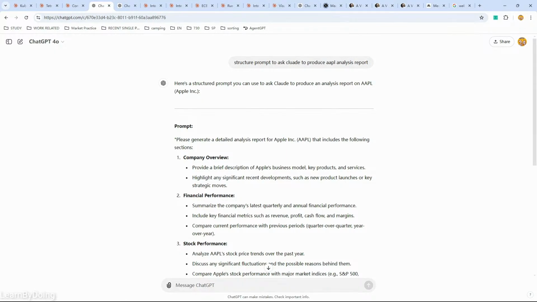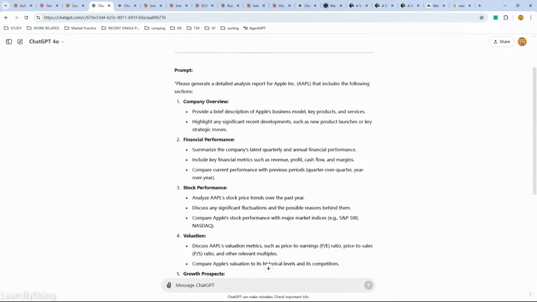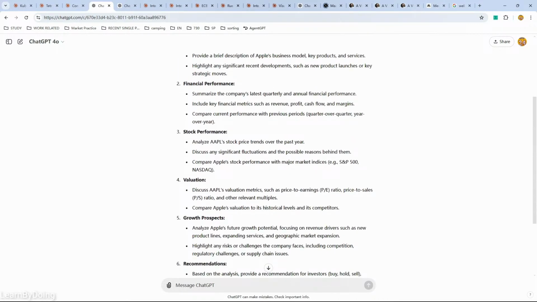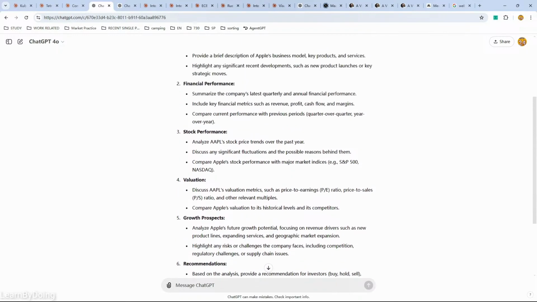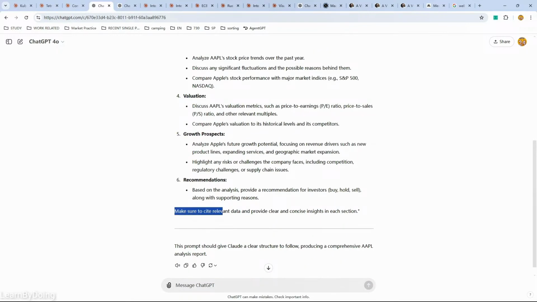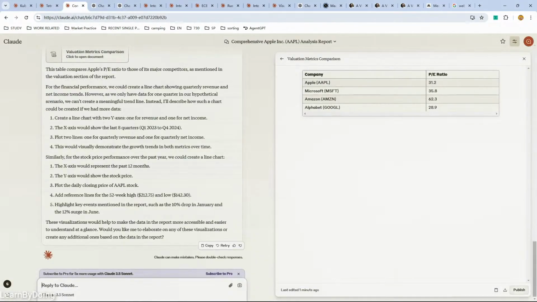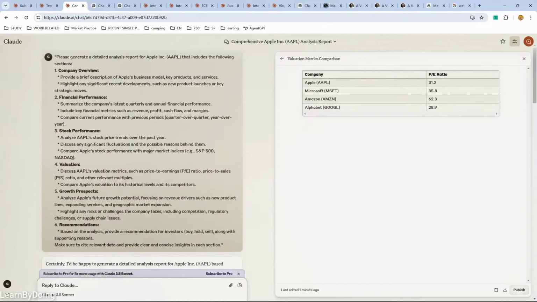Now let's check another case. In this case, I'm asking ChatGPT to give me a structured prompt to ask Claude to produce the Apple stock analysis report. So the prompt is structured as company overview, financial performance, stock performance, valuation, growth prospects, recommendations. In general, it looks good. It also said to make sure to cite relevant data and provide clear and concise insights in each section. Looks good. And let's go see how the model responds.